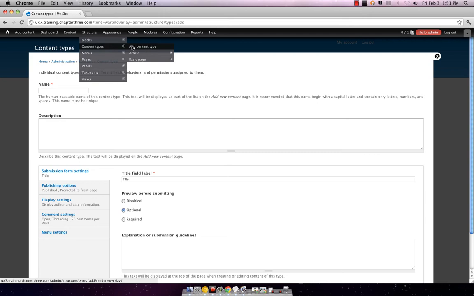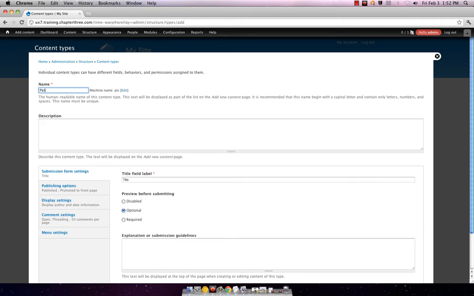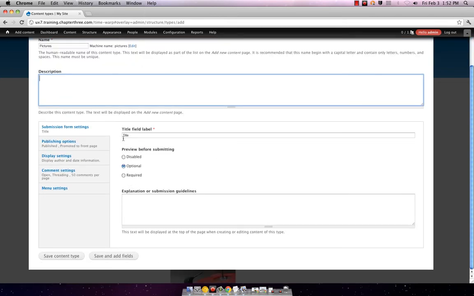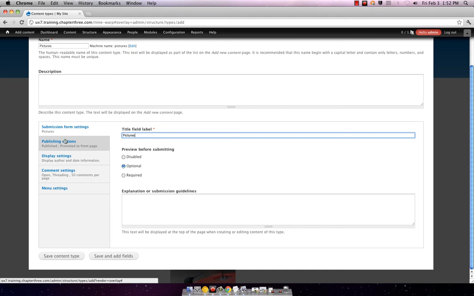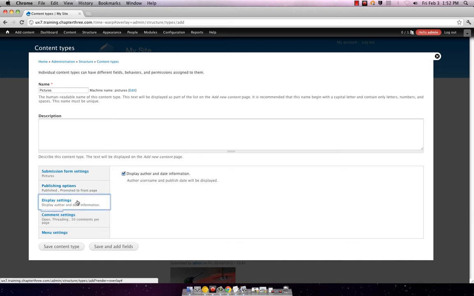Whoa. What? That's fine. Just assuming this is going to work. So pictures, description, same thing. Submission, form, publishing. So preview before, optional explanation. I wonder what the difference between a field label and a name is. Either way, it'll be the same. Publishing options, it's okay. Display settings, it's fine.